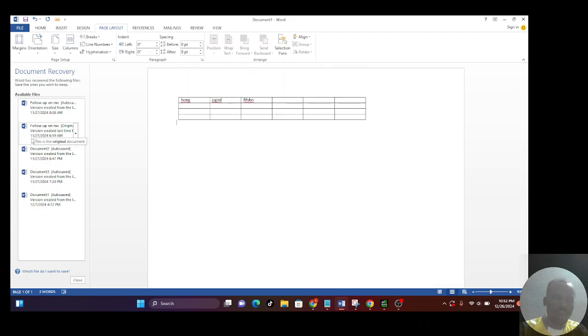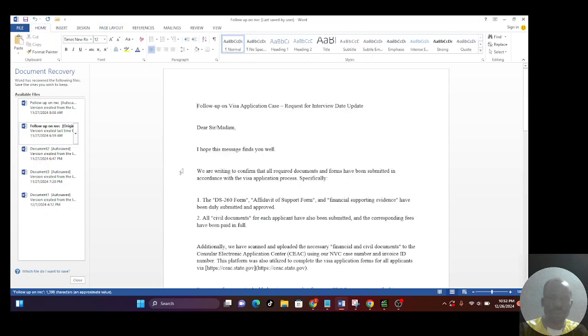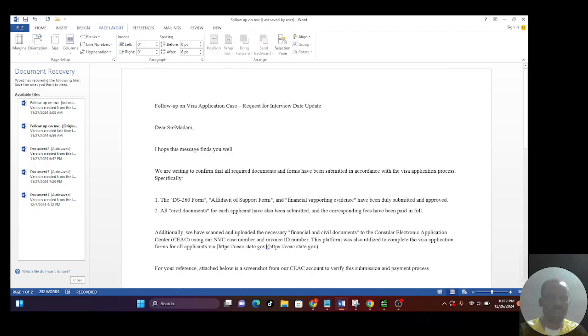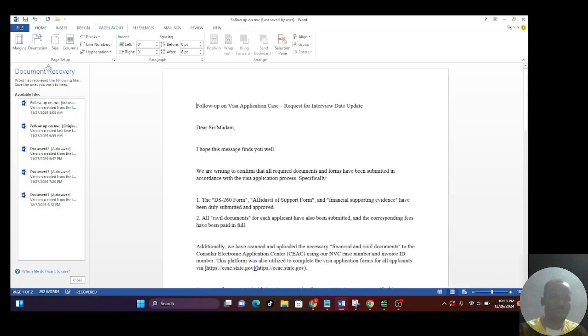Let me open a lot of files so I know what we're talking about. So you see it becomes bigger because it's portrait. But meanwhile, let me change it back to landscape. Layout, orientation, landscape. You see how big it is. So let's change it back to portrait. Just click again, change it back to portrait.